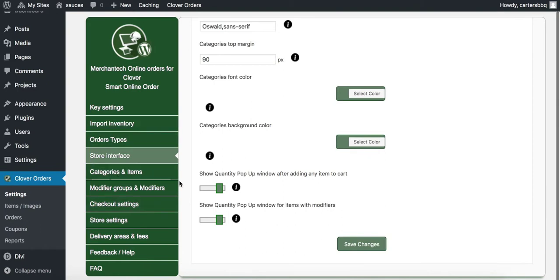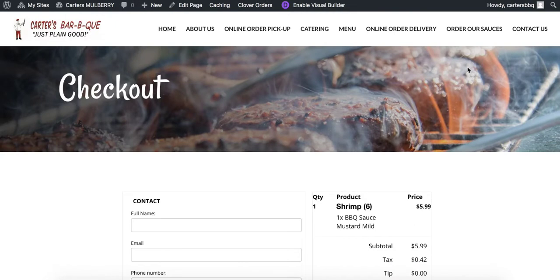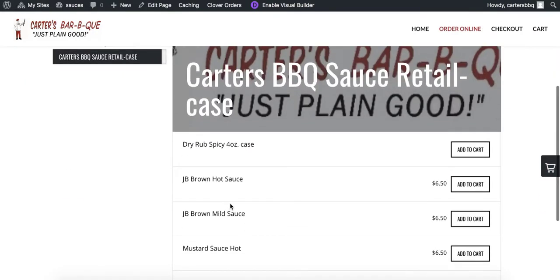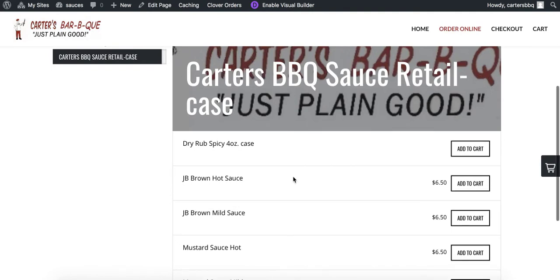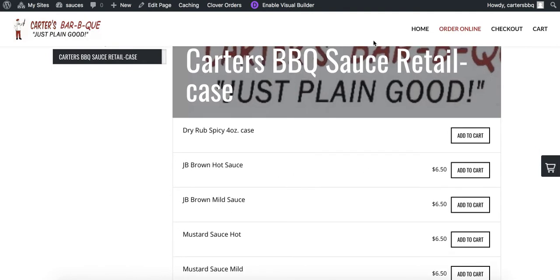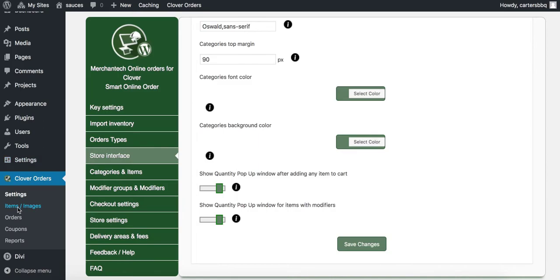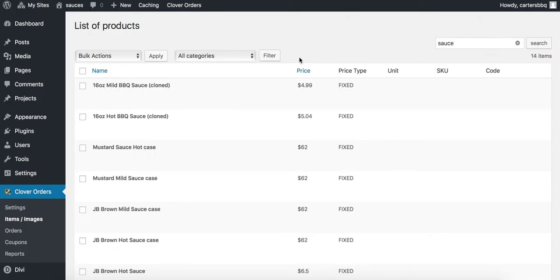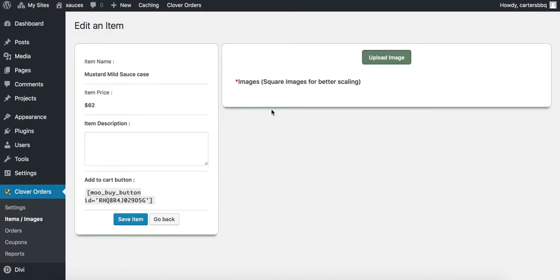Okay, so now let's go ahead and take a look at what it looks like. I'm going to click on sauces here. Order our sauces. There we go. JB Brown hot sauce. Again, if you want to add an image to individual sauces, you do it by pressing items, images, and then find the sauce. So for example, I'm going to type in sauce. And then find the sauce. For example, we have mild sauce. So press add, edit images, and then add your image right here.